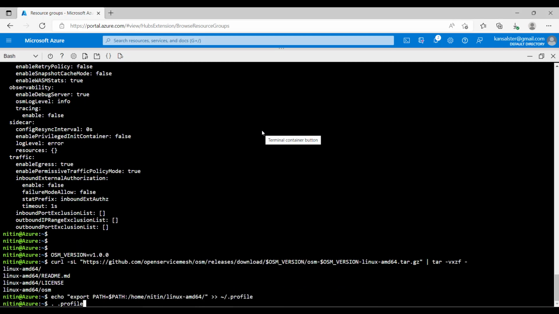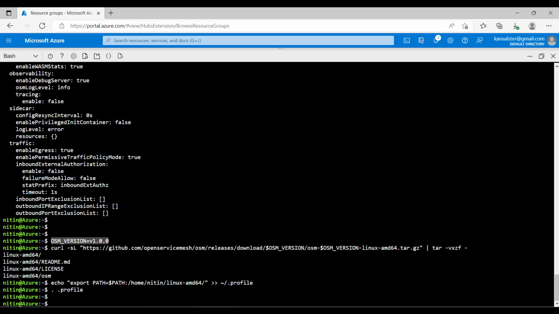I have run 4 commands. I have set a variable OSM_VERSION equal to v1.0.0. Then I downloaded the OSM client using the curl command and extracted it using the tar command within my current working directory. Then I updated the path within my profile file and reran the profile. Now you should be able to run the osm command.